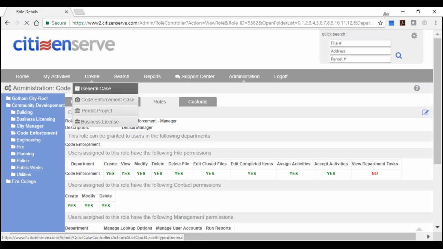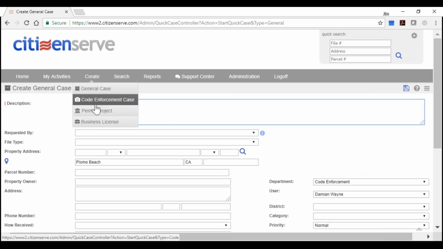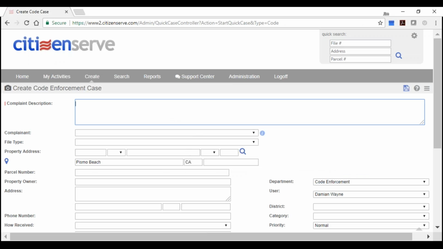So I'm going to do an enforcement case here, and say that somebody just called, instead of submitting the request online. If they did submit a request online, I get a notification about the request, and the information would already be in the case. So I'll just say that this is weeds and an abandoned vehicle.